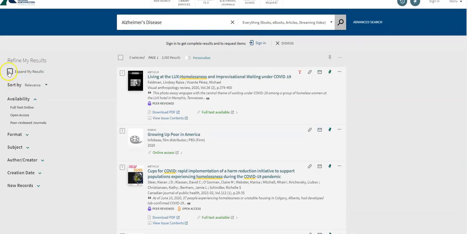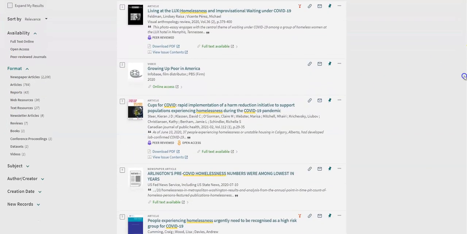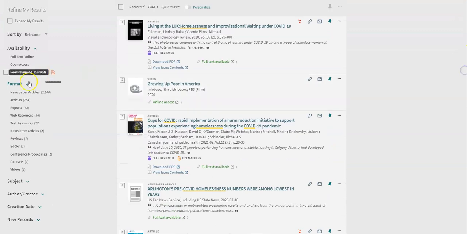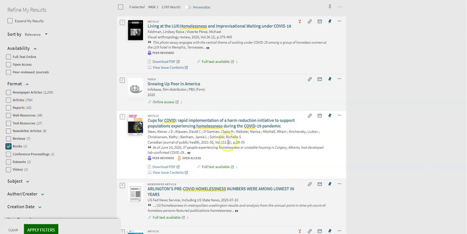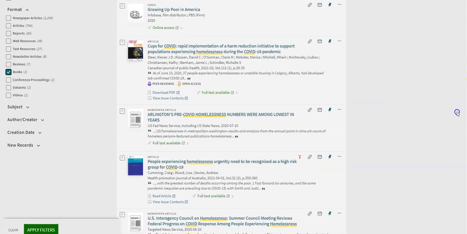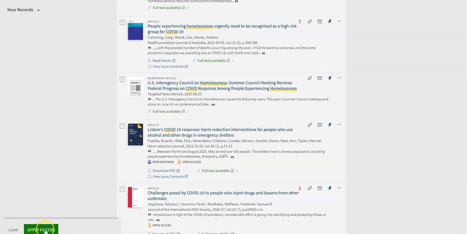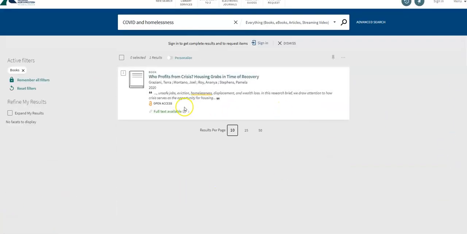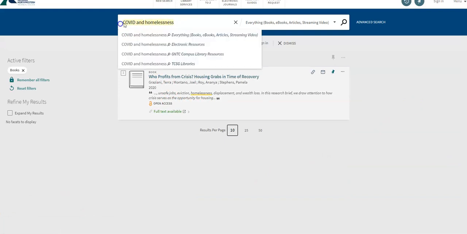Now, here I need to change, I don't want full text online. It's not a journal. I want a book. So notice that I have the option here of format. I'm going to select books. And then apply filters. Oh, it's still got COVID and homelessness. That's not what I want.